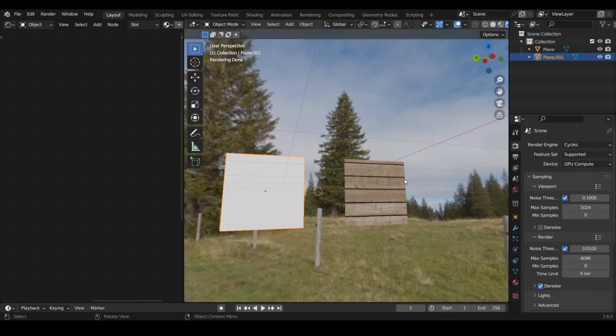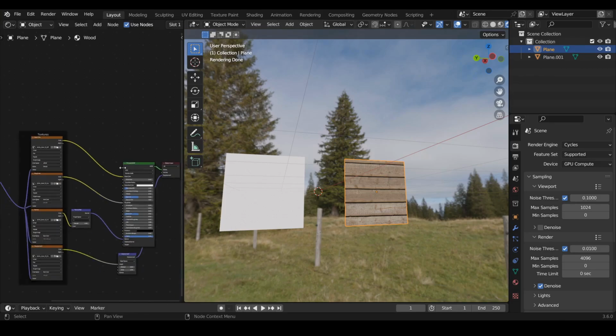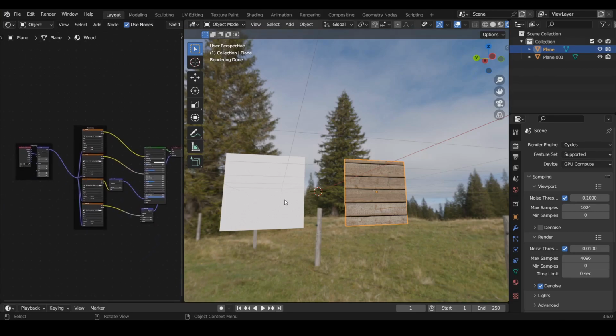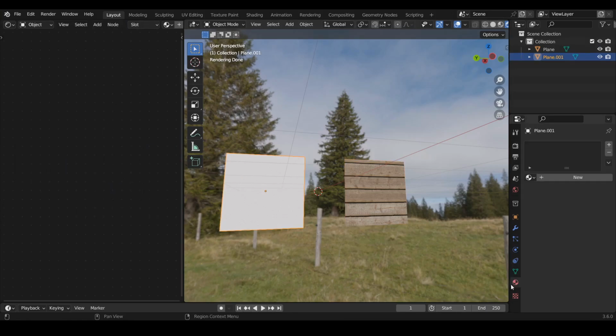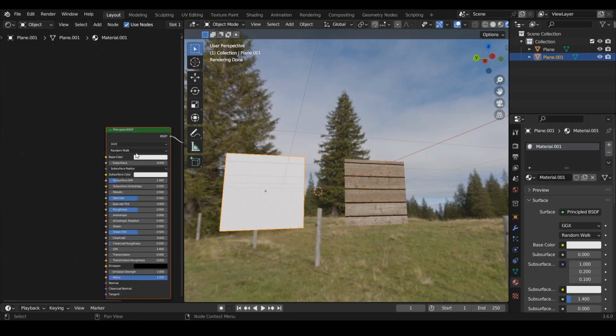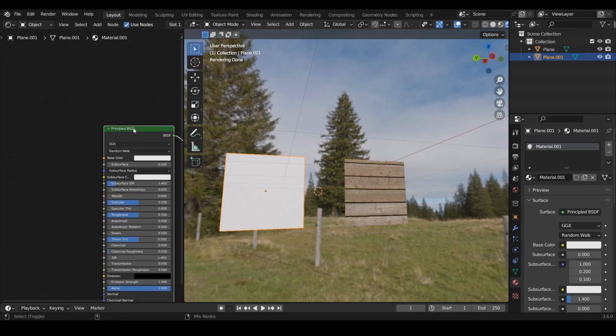Go to Blender and just paste it in here. But to make it the color that you want, you have to add a color ramp, and it's very easy.